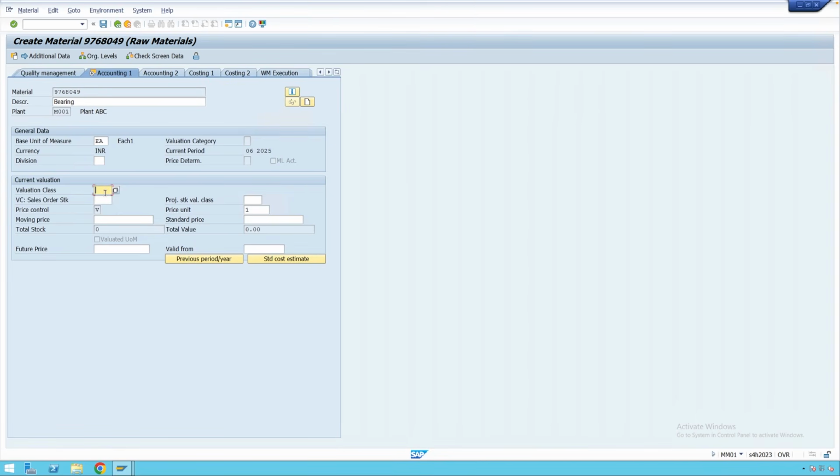Basically, this valuation class connects your material master to the financial document posting part. That is, whenever you post any material document against your material master, the system will automatically pick GLs in the background while posting the accounting documents. And those GLs will be determined automatically through an automatic account determination process in which this valuation class plays a crucial role. We'll understand this concept when we discuss material valuation and automatic account determination. But this valuation class is basically a bridge between MM and FI.